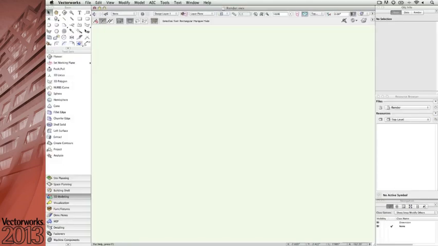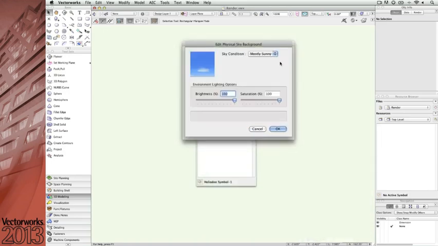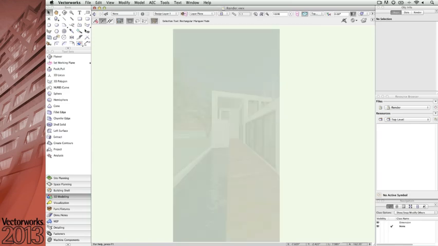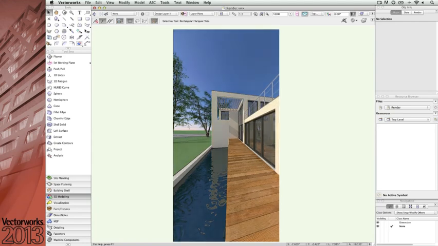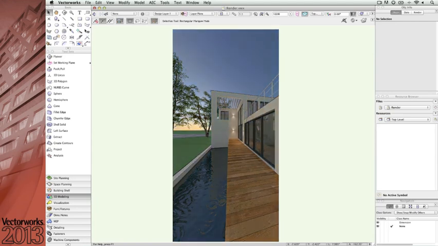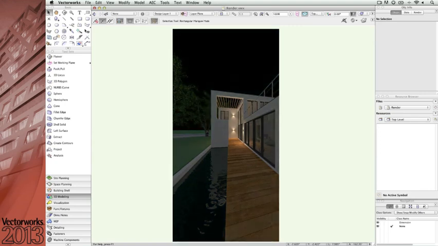In practice, you create a Physical Sun and Sky Renderworks background with a defined environment. Then you can see how the background responds to a change in date and time of day in the Heliodon. You'll notice changes to not only the background image of your project, but with the light quality as well.